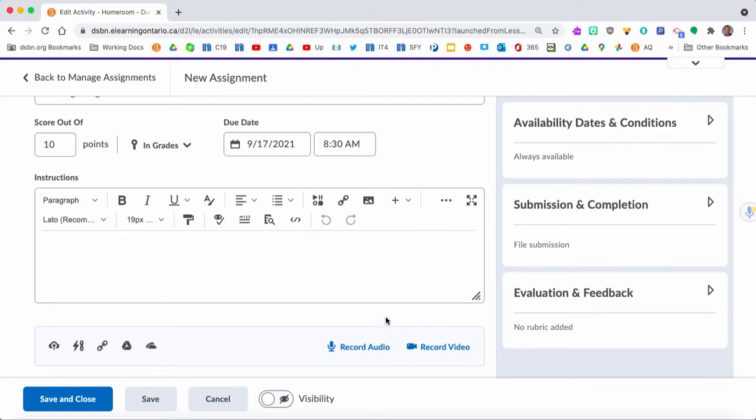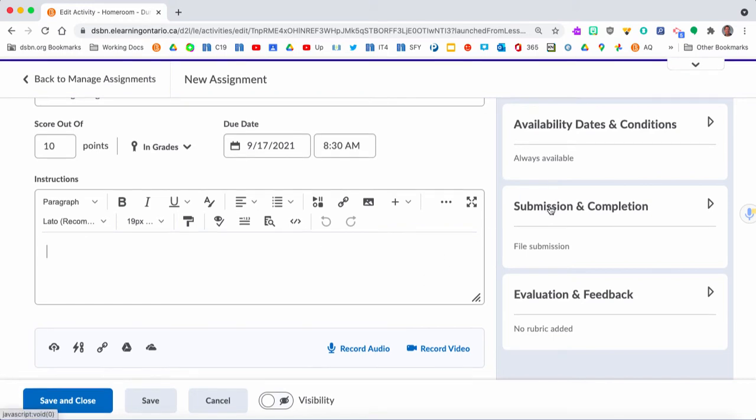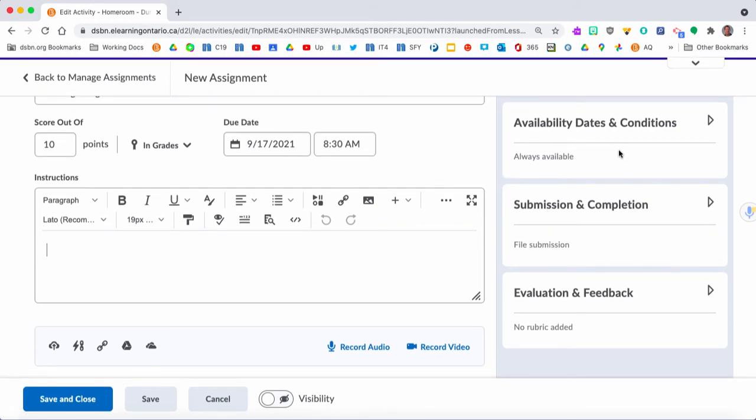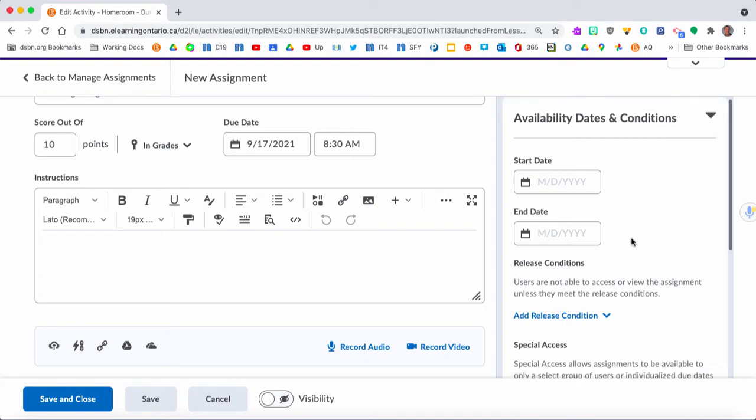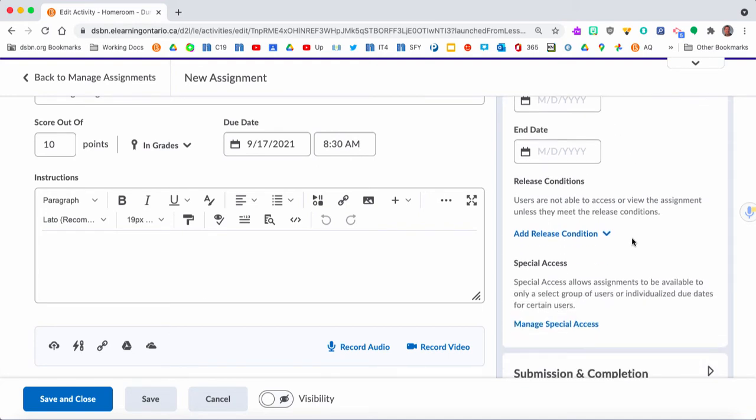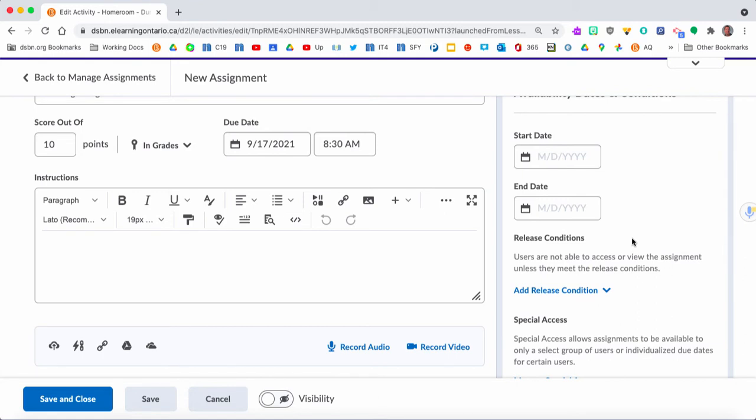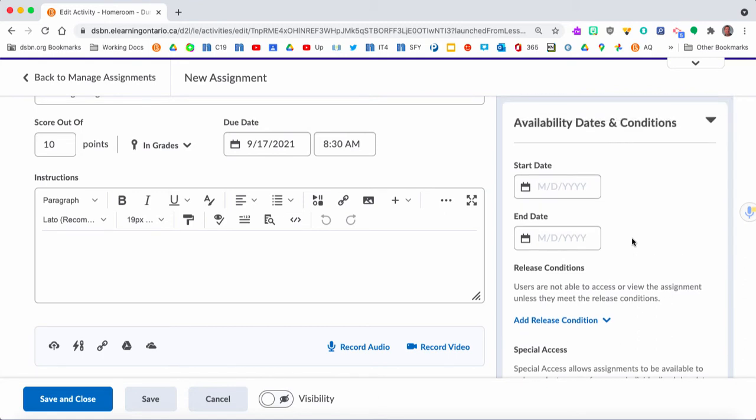Now, before we go from here, we want to go down the right-hand side of the page and show you some of the features that are available here. This top one is if you wanted the assignment to have a start and end date. So you could set that up right in here, and release conditions will allow you to say if only specific students are going to see this assignment. Most of the time, you're not going to use this one.